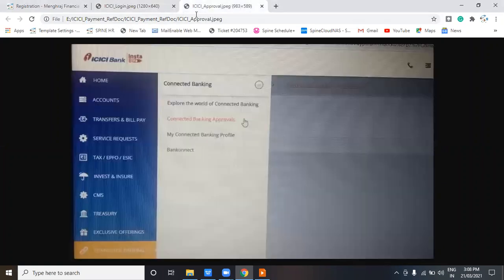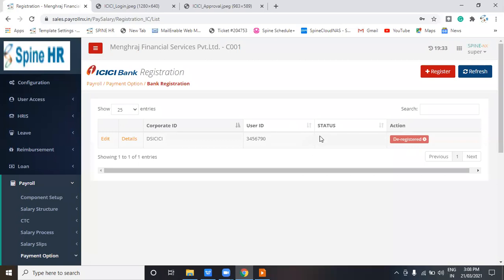We have to go to Connected Banking, and under Connected Banking we have an option called Connected Banking Approvals. By using this menu, we can approve the registration request sent by Spine Payroll NX. Once this activity is completed, we can check the status here, that is, Registered.